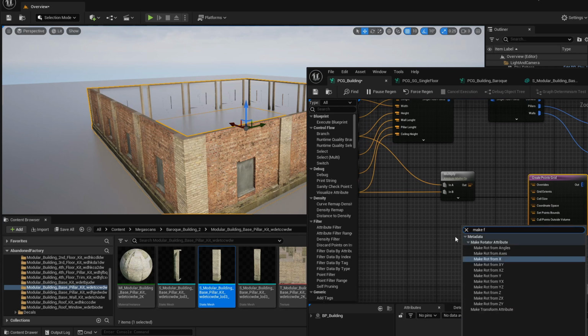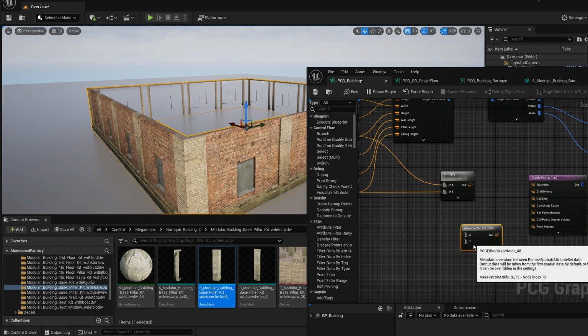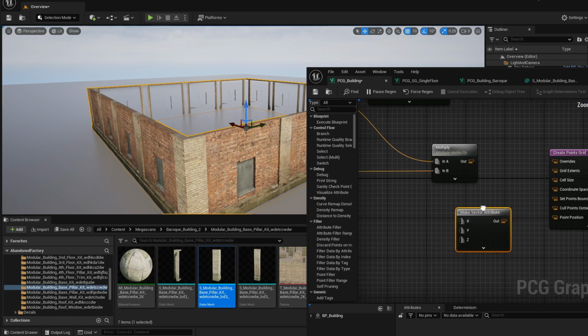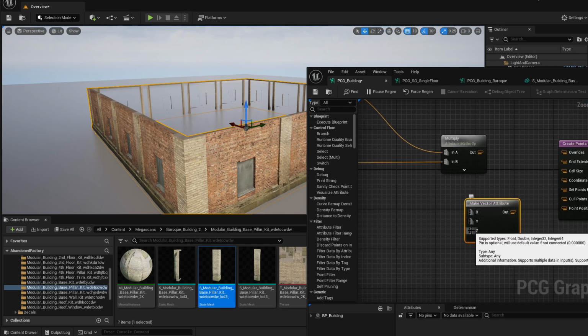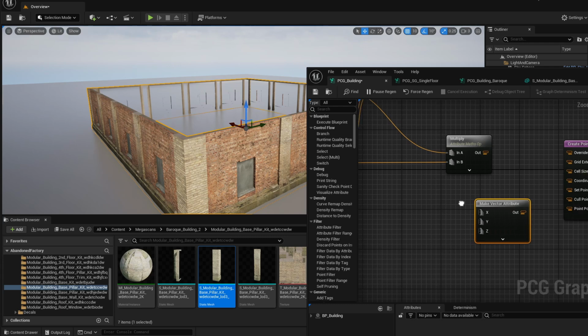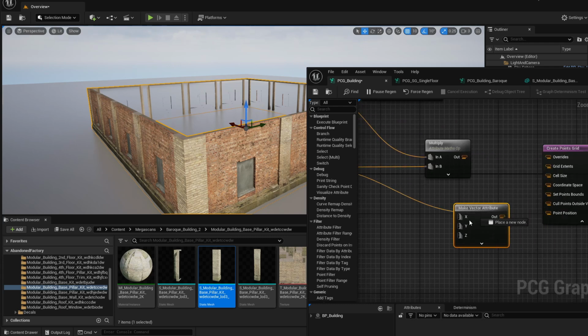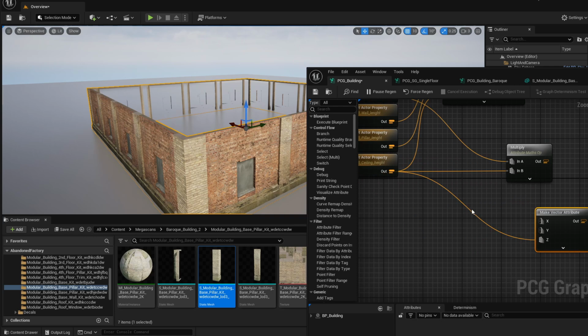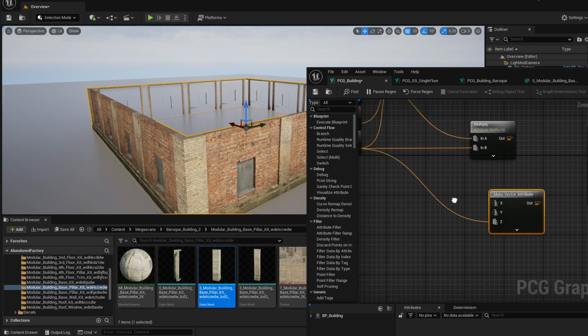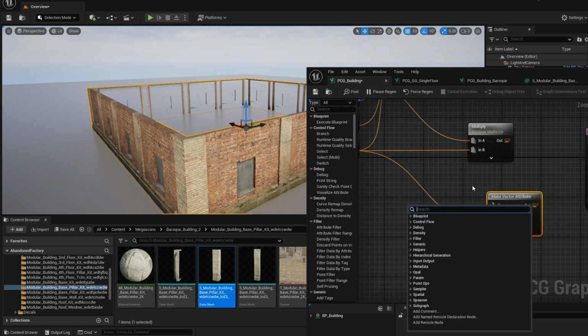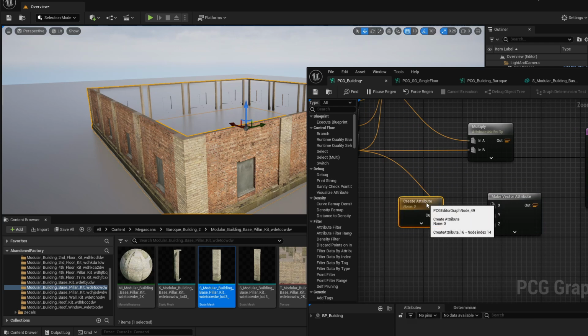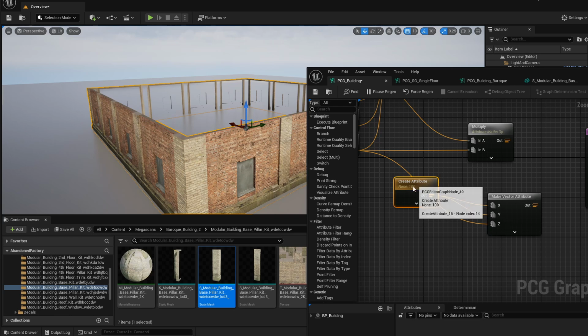make vector, and the type of the vector will be with 3 values. So the important thing here is that the z size of the cell is equal to the ceiling height variable, so we can control the height of each floor. And this x and y, let's say we'll make an attribute, create attribute. This attribute will set a value of 100, and connect it to the X and Y.